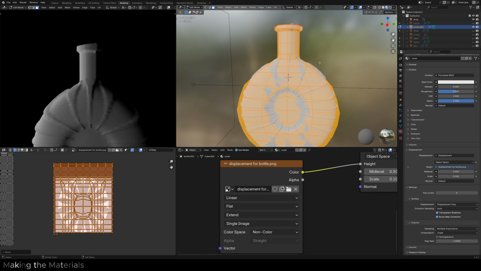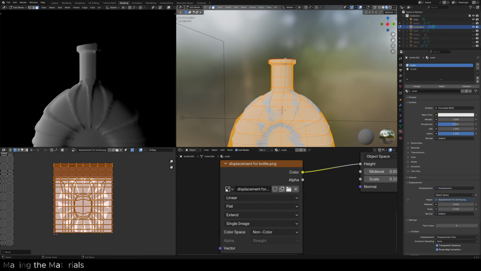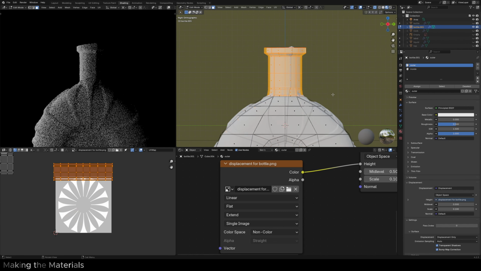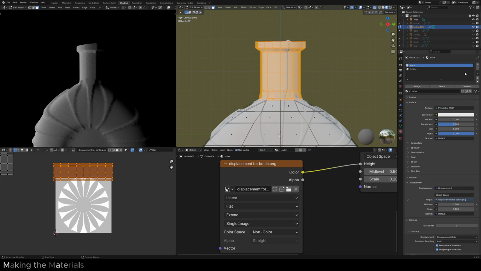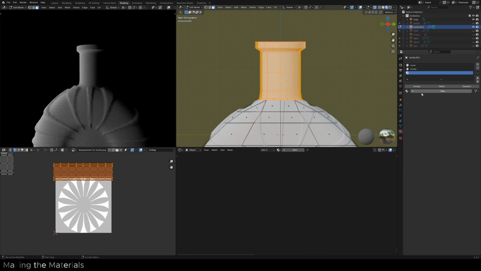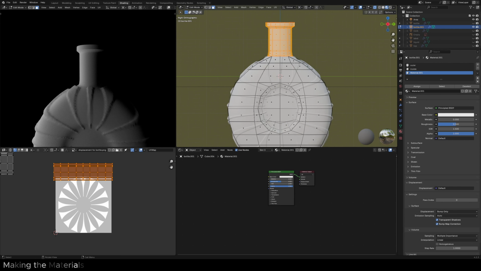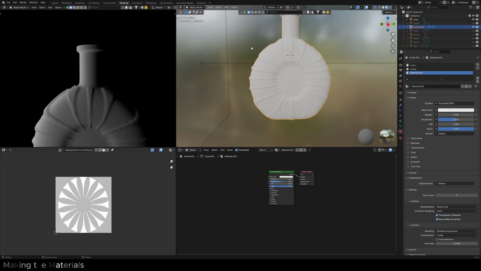So that it's not affecting the neck, what I'll do is make another material. So what you can do is make separate materials for different parts of the bottle. So I'm going to select the neck. I'm going to make another material. I'm going to assign it. I'm going to click new. Once we make the glass material, we'll just copy and paste those nodes over. But we basically just separated the materials here. So this displacement is not affecting other parts of the bottle. Now it's only affecting this part, okay?